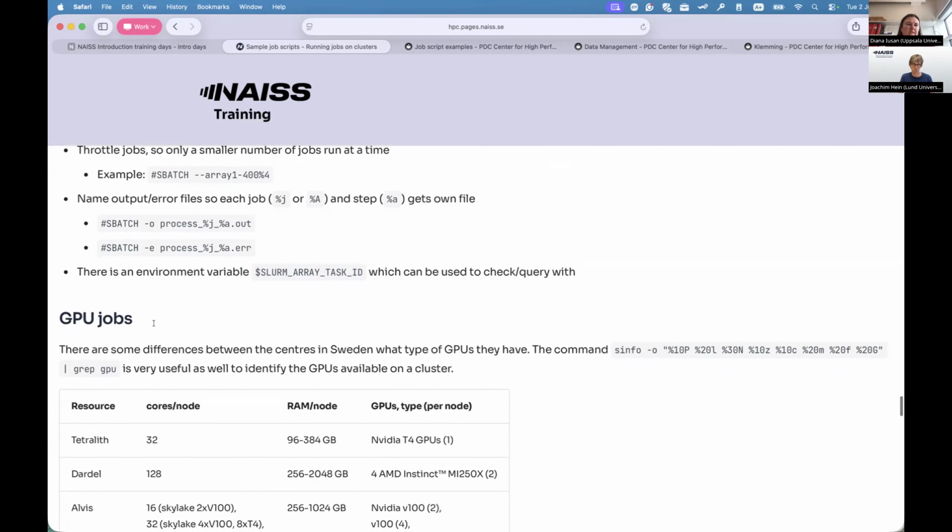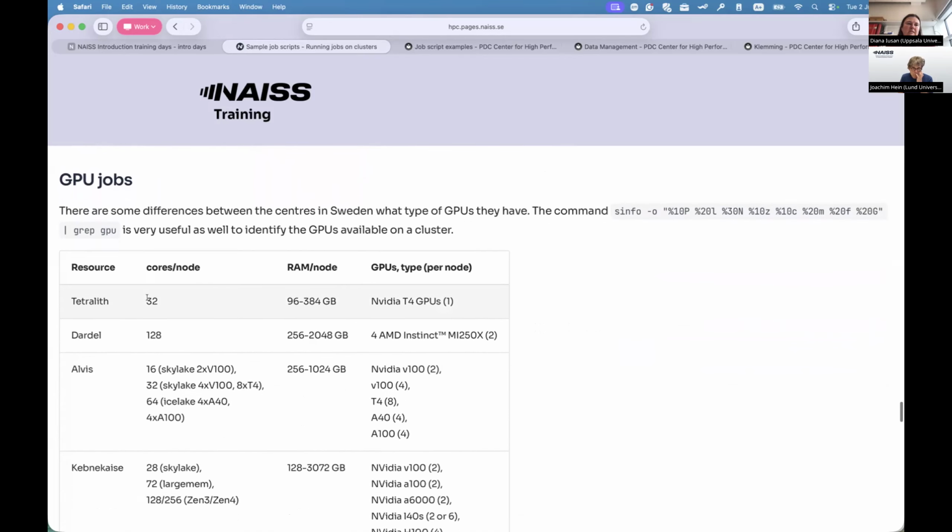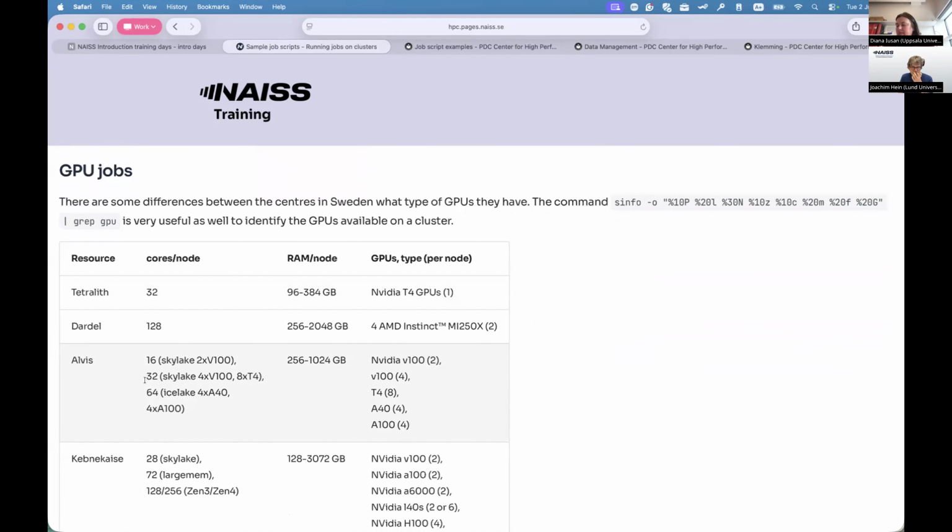Okay, now when it comes to GPU jobs, again, it is fairly non-uniform across the resources in Sweden, in the sense that the way you are asking for a GPU, depending on the system you're at, can be different. Some commands are the same, but some are different. One useful command again is sinfo, followed by different ways of organizing the output. This is what it means.